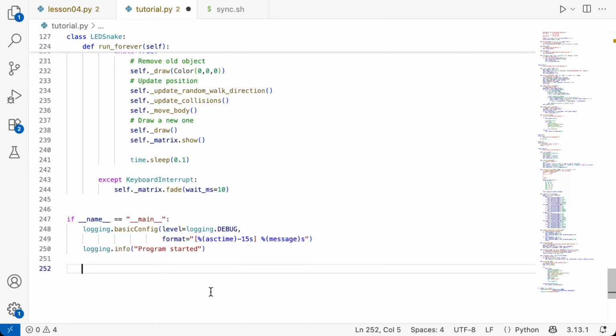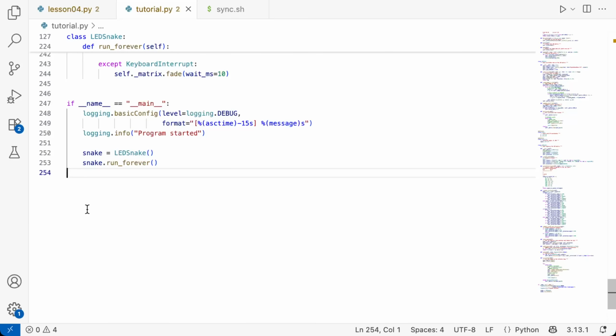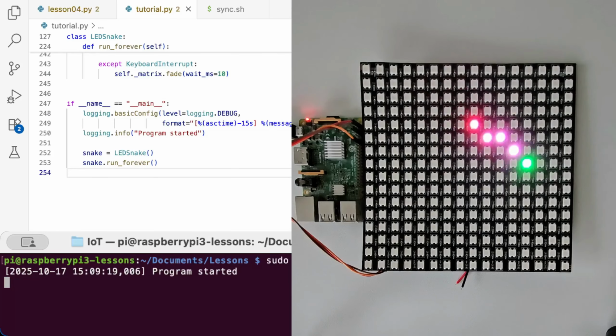I will add a new main code. Let's see how it works. And as we can see, the snake is moving, the code works. It's much easier to see the direction because I set the head to a different color.